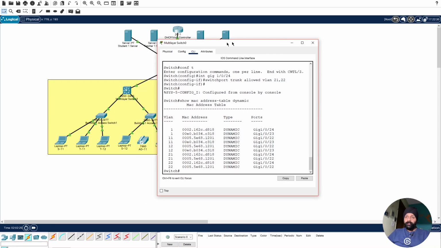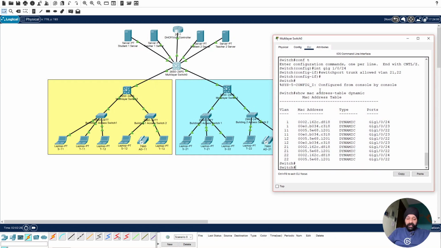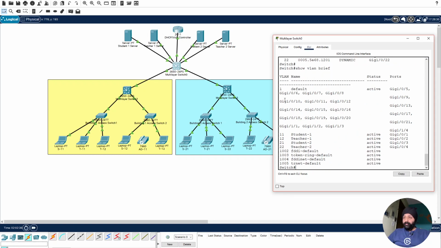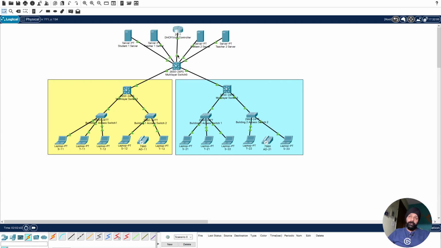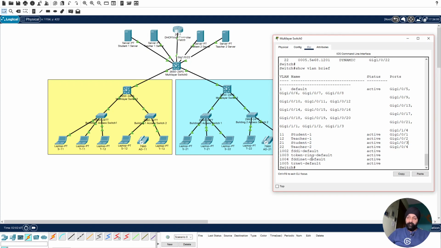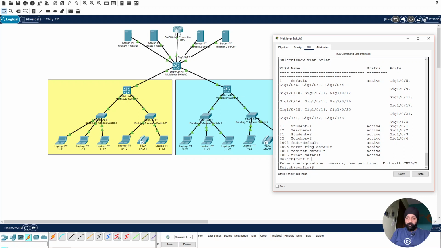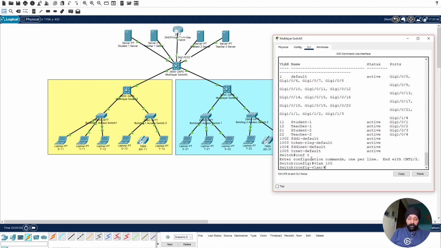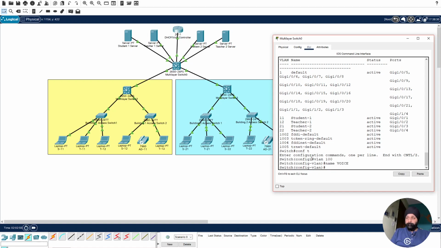So let's get into this switch and see if there is any configuration right now for VLAN 100. Show VLAN brief. So there is no configuration for VLAN 100. What I think is that we need to also link up this port. So port gig 1/0/22 will have to be linked up. So let's get into the configuration and set the VLAN 100. This is going to be our voice VLAN.